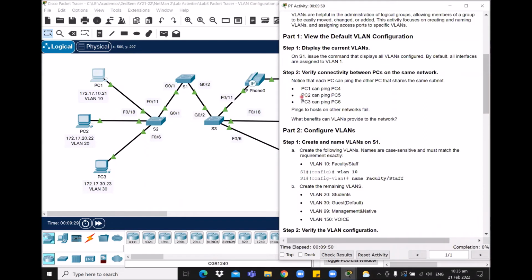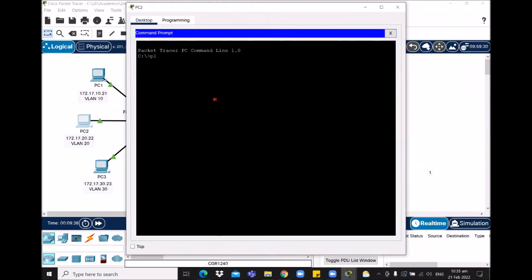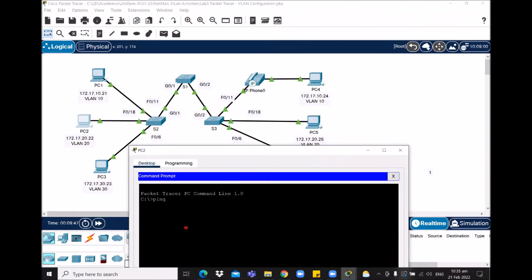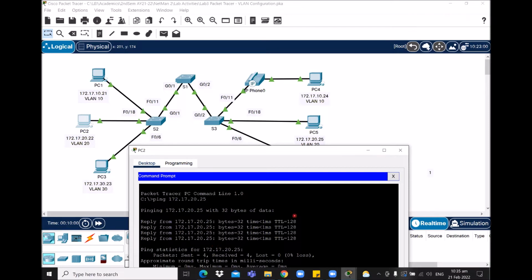So we'll also try to ping PC5 from PC2. So from PC2, we'll also try to ping PC5 ulit. Okay, 172.17.20.25. All right, so this is PC5. Okay, kaya naman, diba? So they belong to the same network. Okay, so mapiping natin siya.